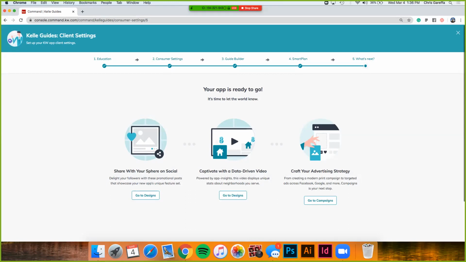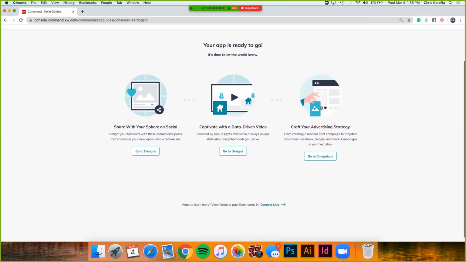Here are a few different things you can do. You can share your app with your sphere using the social media, and I'll show you in a later class how you can do that with the social media stuff. Captivate with data-driven video. Again, that's going to be another design materials that you can create to promote your app. And then you have things like crafting your advertising strategy, print materials, Google and Facebook. So those are some other things you can do, like if you want to do paid advertising around that.